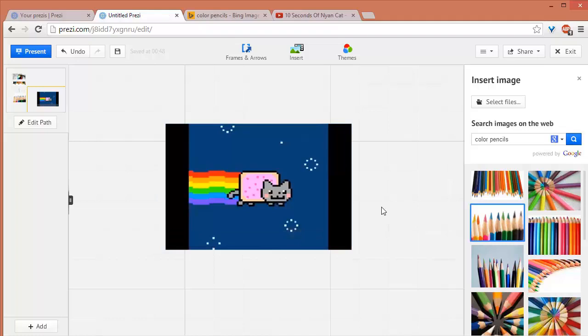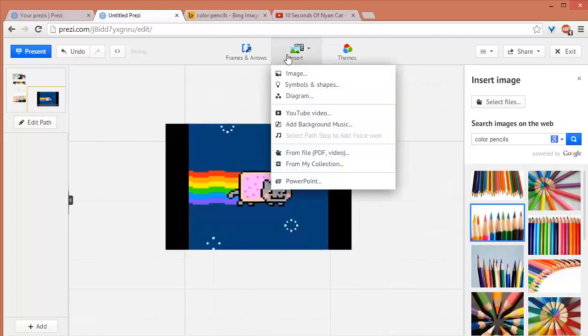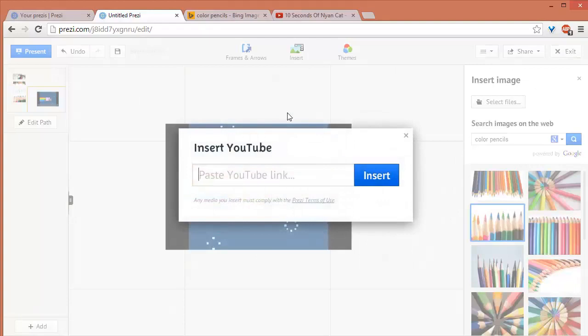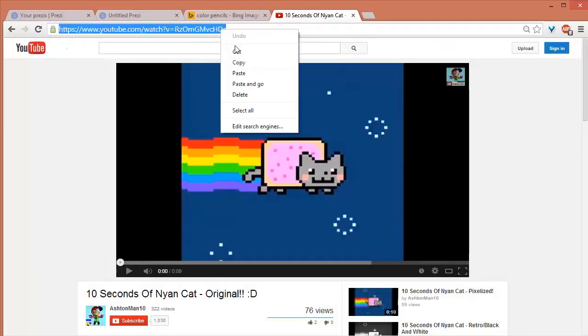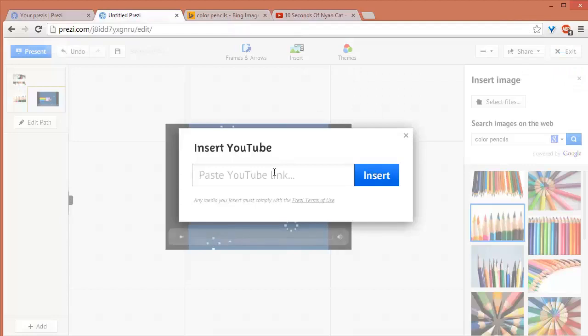How about if you are going to add videos from YouTube? Note that if you insert a YouTube video, it will require an internet connection so that the video can play, so this is not ideal if you are going to present offline. The source of this Nyan Cat video is this one over here. Let me just copy this URL and paste it in this text box.